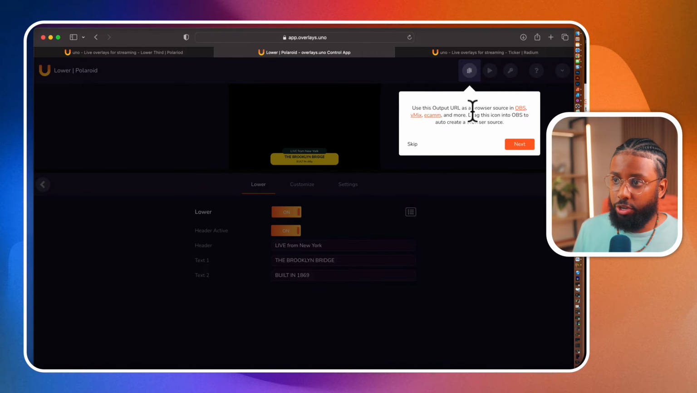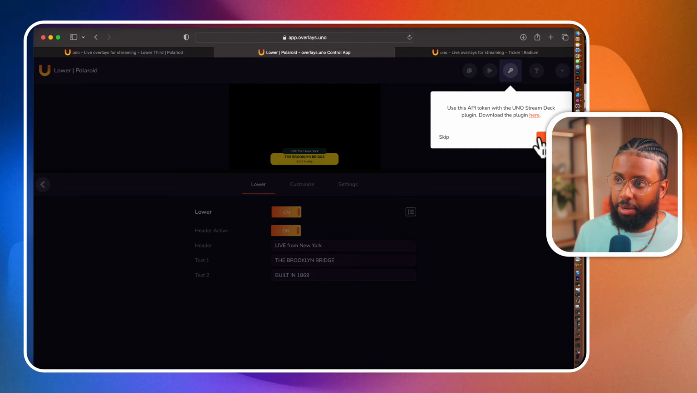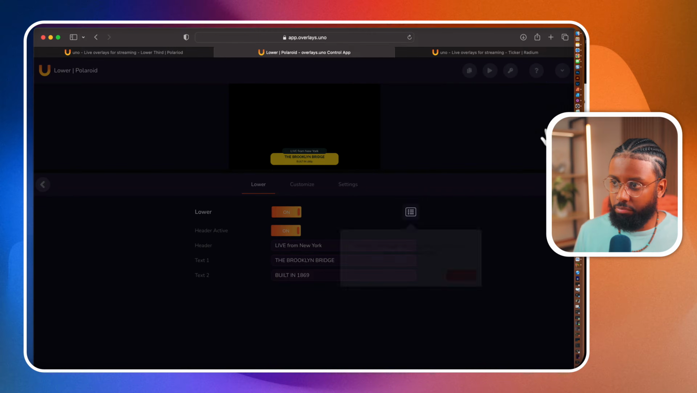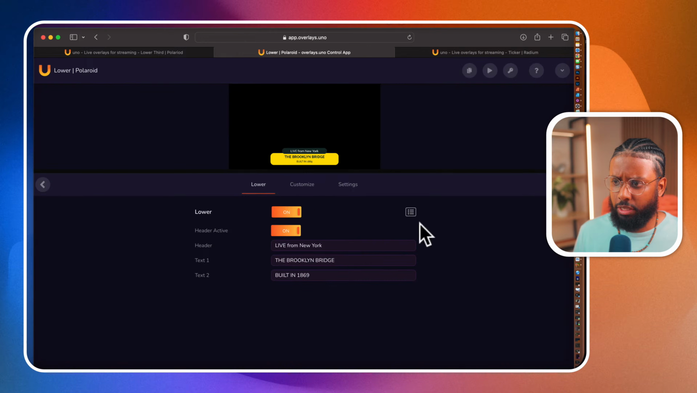It says use this output URL as a browser source in OBS, vMix, Ecamm, and more. Drag this icon into OBS to auto create. So we're not using OBS, we're using Ecamm. So this will be the URL link. When we're ready to use it, we'll get it from here. All right. Open this control URL on desktop, blah, blah, blah. API token, Stream Deck plugin. So this is what I had to get the Stream Deck plugin. But then once I used it, I was like, this is kind of pointless. I'm not interested in that.